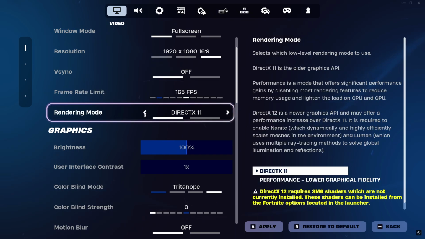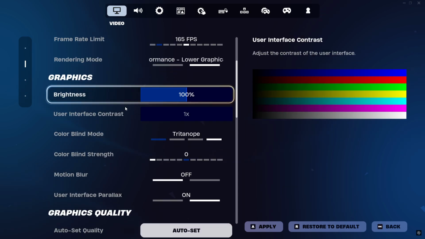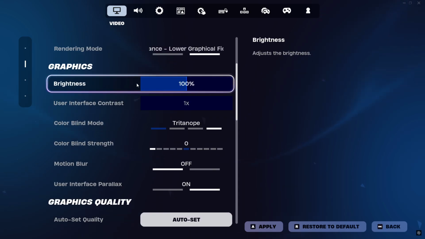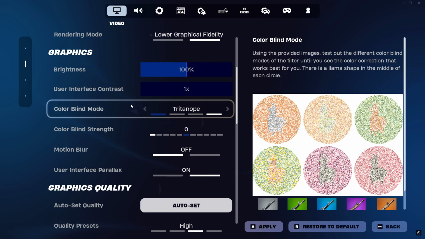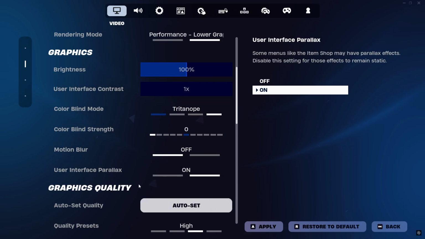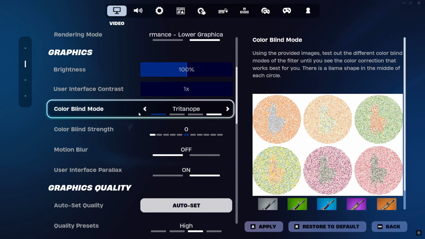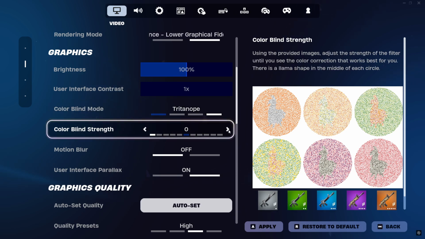For the rendering mode, you need to set this to performance mode. For the brightness, you can set this to whatever you want. And for these other settings as well, this is personal preference, so you can turn any of these on. I personally like to play on Tritanope and I set the strength to 5.